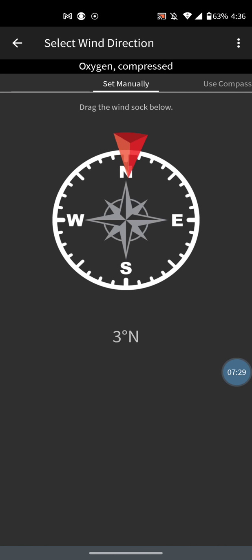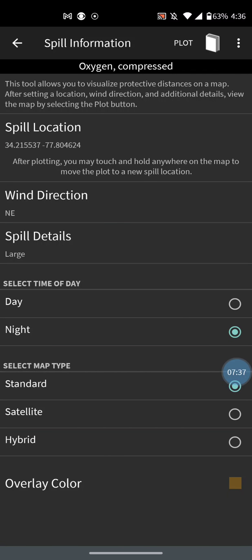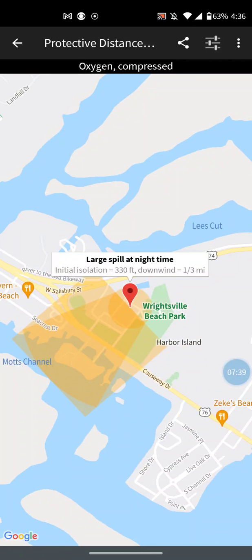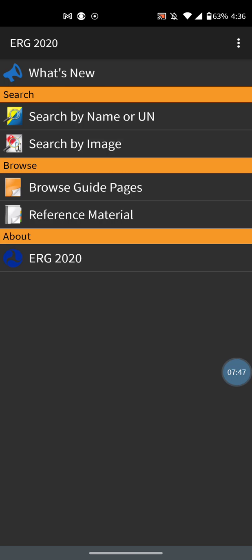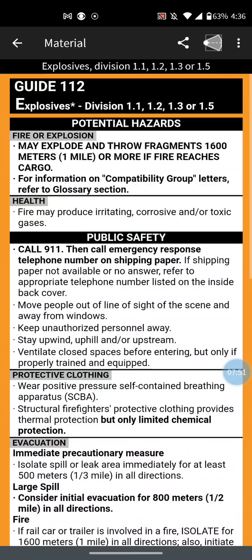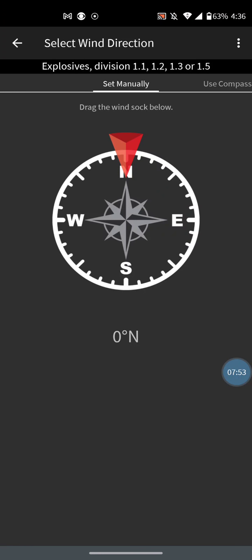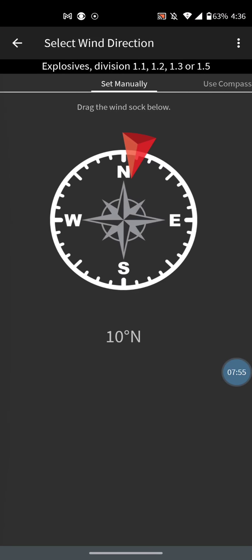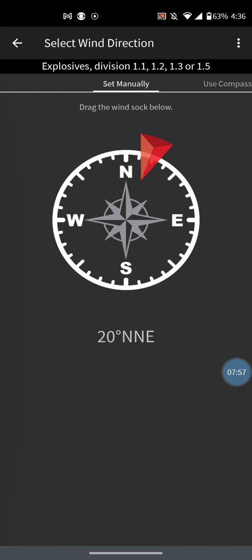Wind direction. Again, we're going to go northeast. Come on, cooperate with me. Okay. Let's plot it. Well, look, that's the same as the other one. But still, you see what I mean. It could be something bigger. Let's do one more. Let's do explosives. We'll plot this one. I'm willing to bet that this is going to be bigger than the other one.